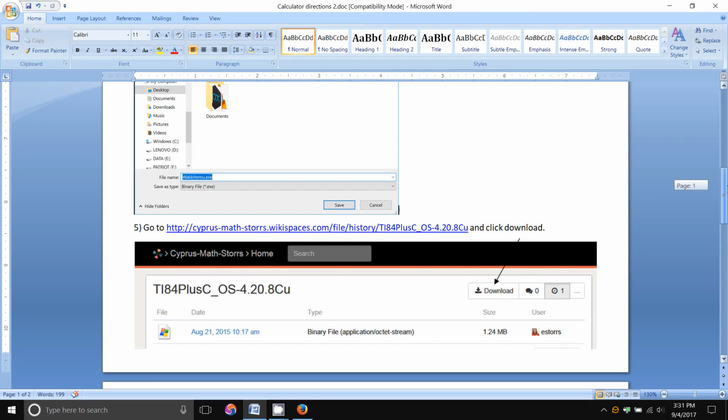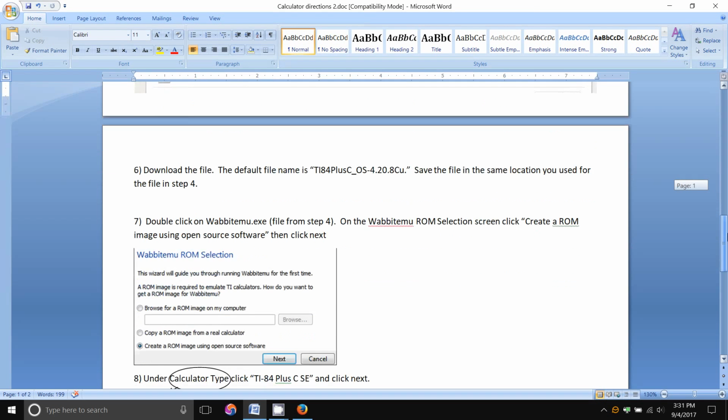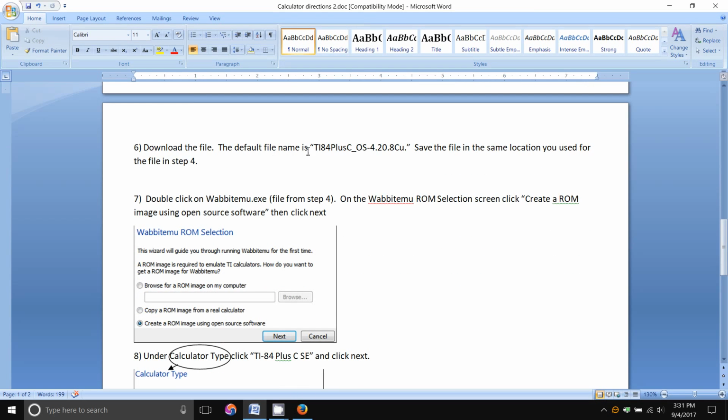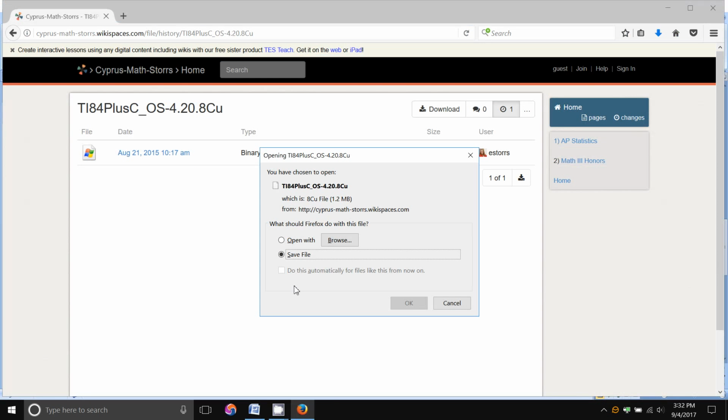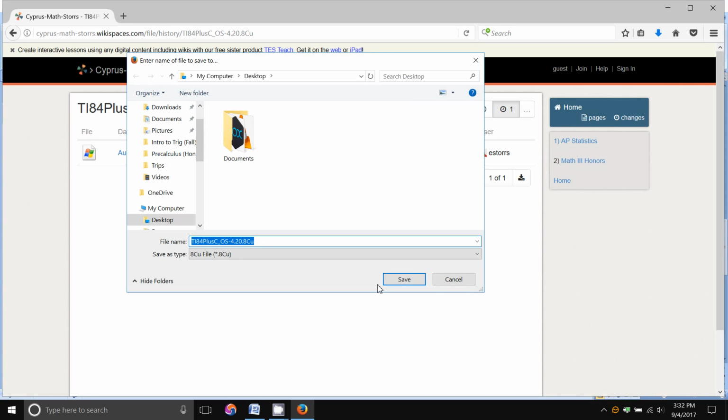And it says when we download the file, there's the default name of the file. Again, we won't change that, we'll just leave it. But it is important that we put this file in the same location we put the file we downloaded in step 4. Okay, I chose the desktop, again, to make it easy. Just make sure you save this file in the same spot you put the other one. Okay, so go back to my browser. I'm going to hit Save File, and I'm going to put it right on the desktop with the other files.